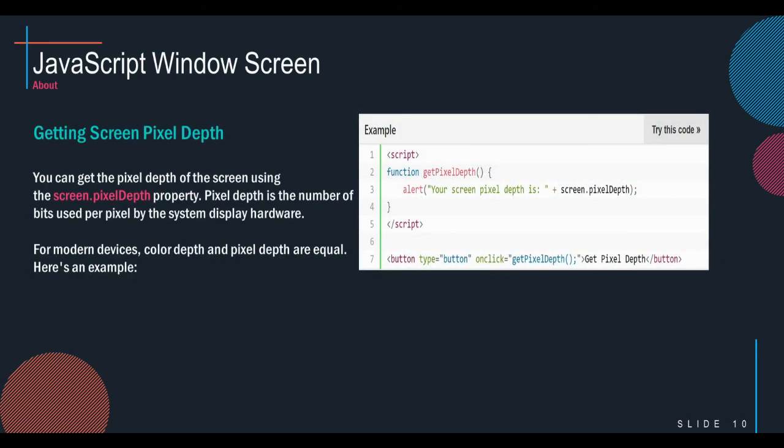So, getting the screen pixel depth: you can get the pixel depth of the screen using the screen.pixelDepth property. Pixel depth is the number of bits used per pixel by the system display hardware. For modern devices, color depth and pixel depth are equal. So here is an example.